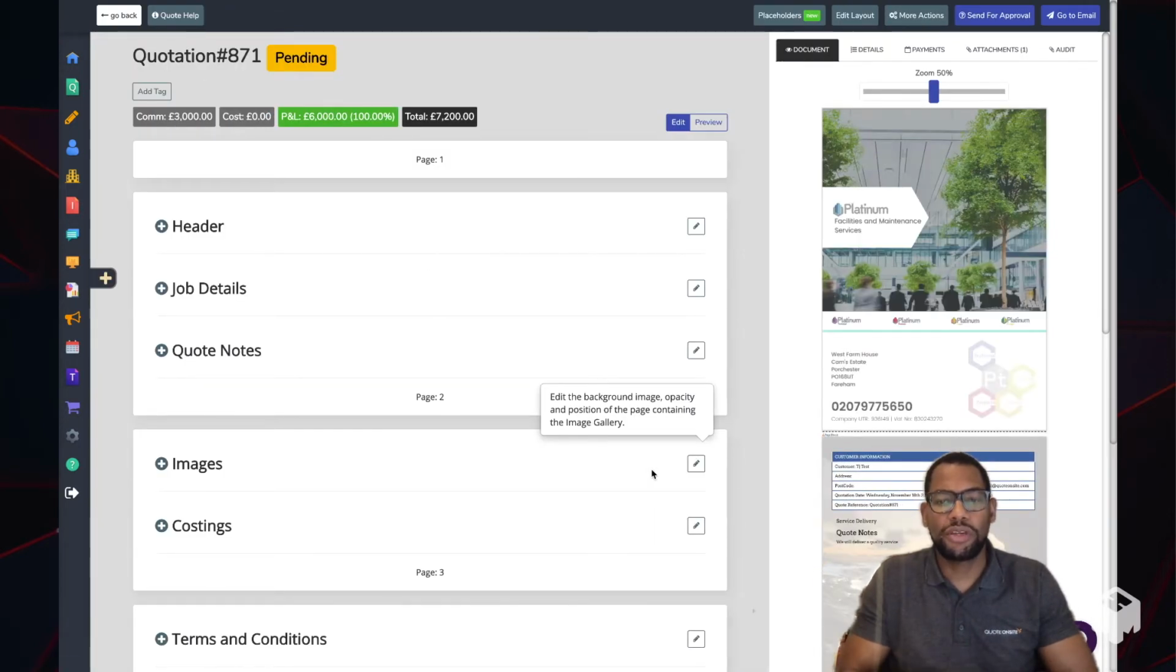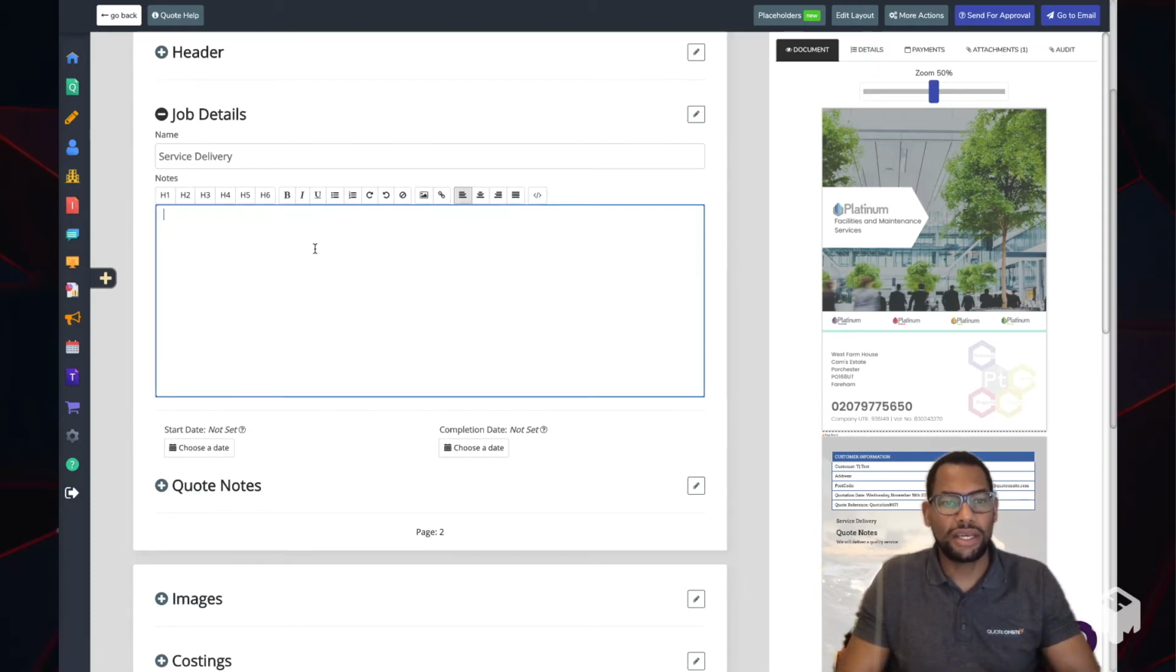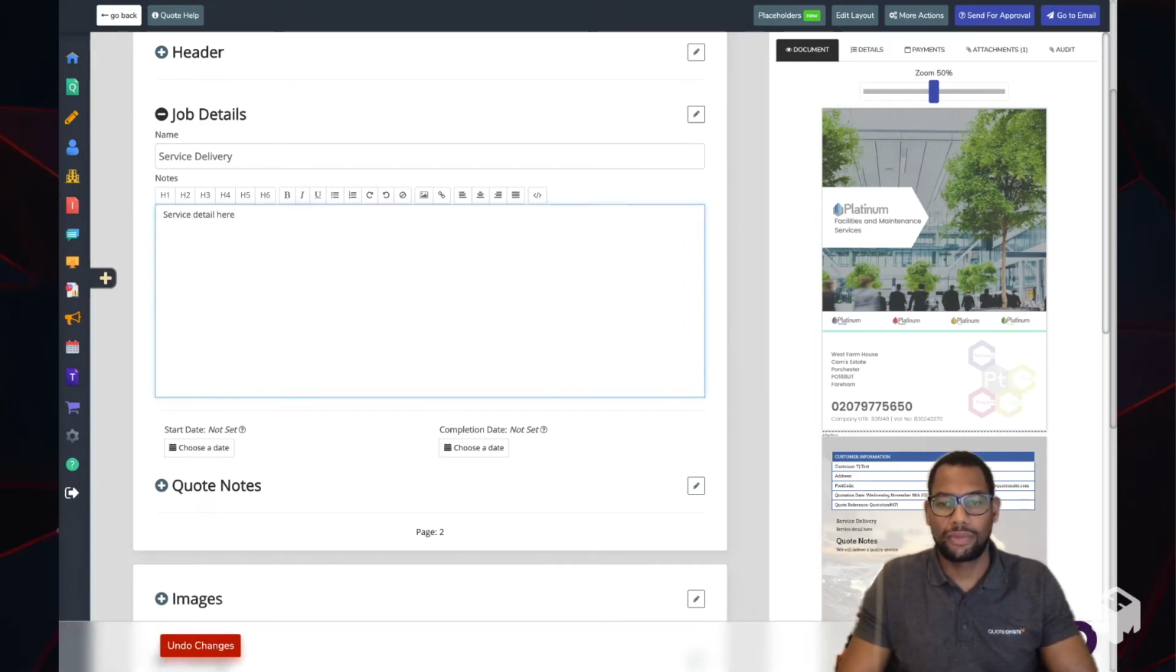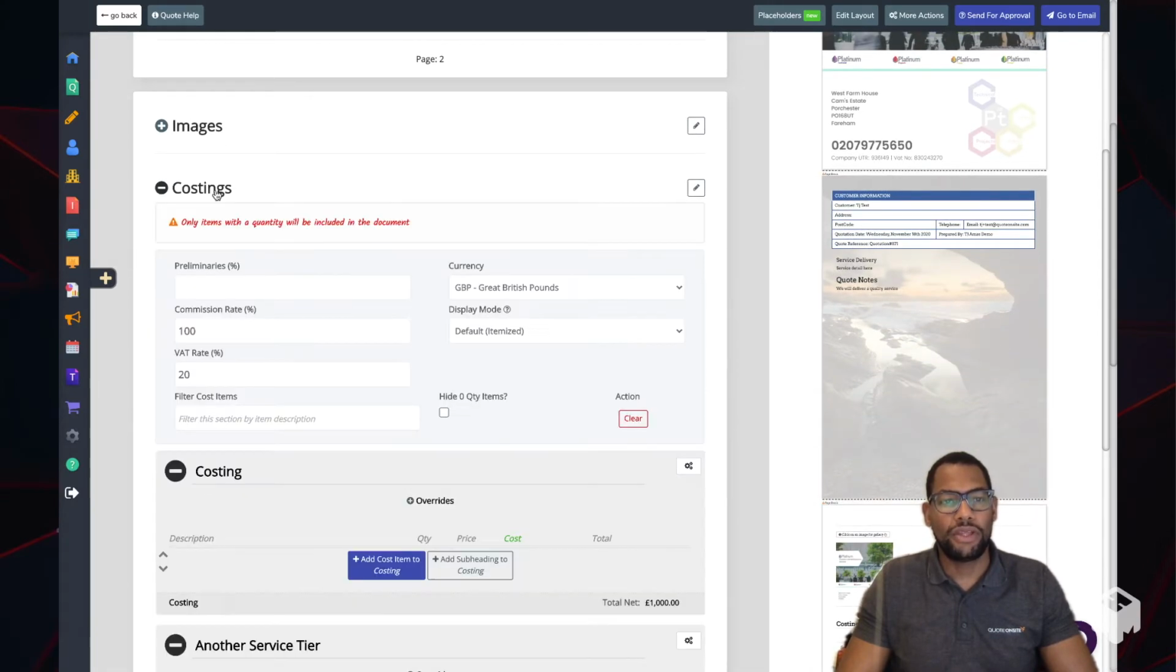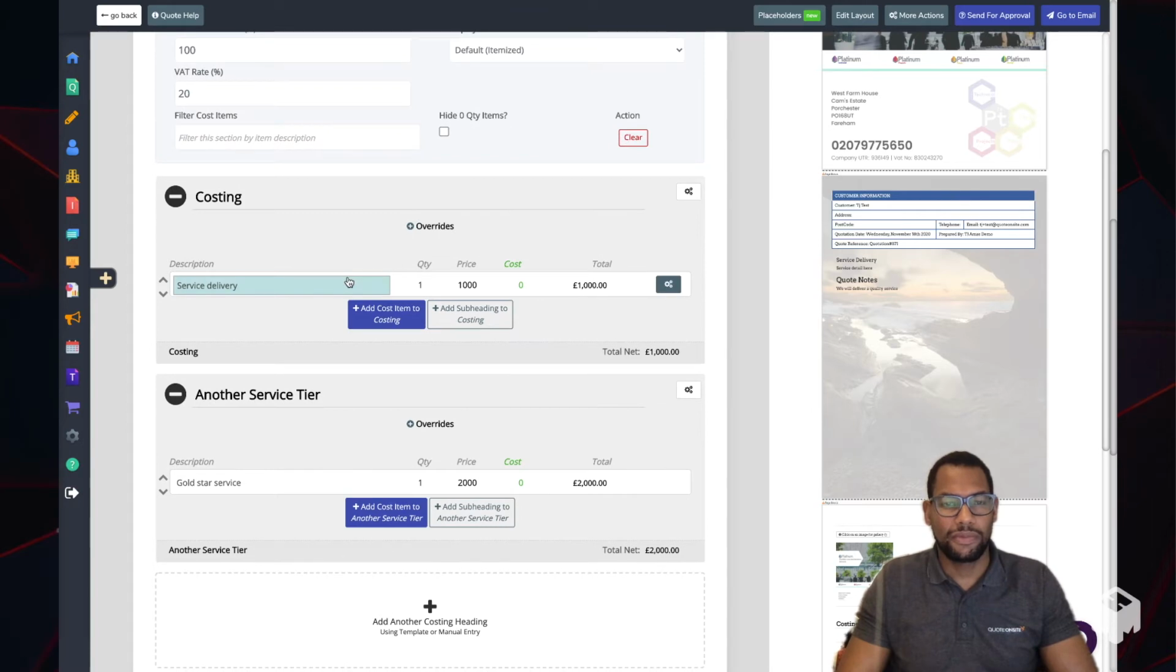And here, because we're quoting from template, it's going to pull in all the information we had previously added to our template. And this is how we speed up our quoting process. Now you can enter some details in the job details section. And scrolling down the page, you can then add your costings. Now because we previously added some costings to our template, it brings that into the document as well.